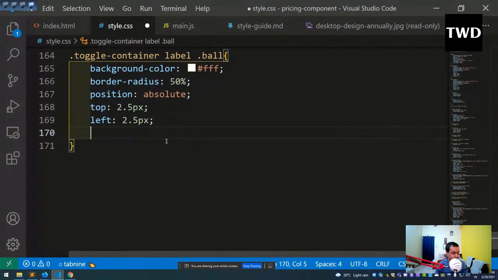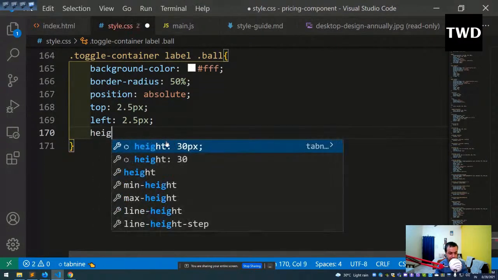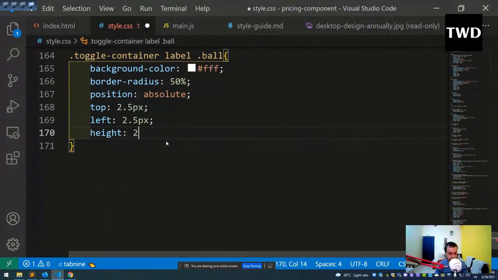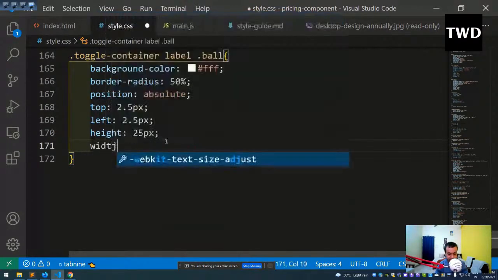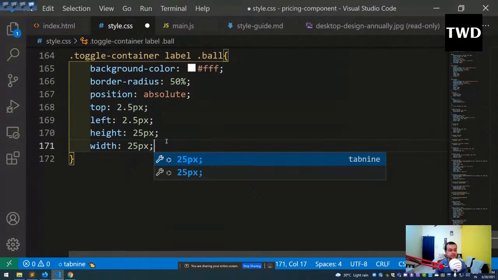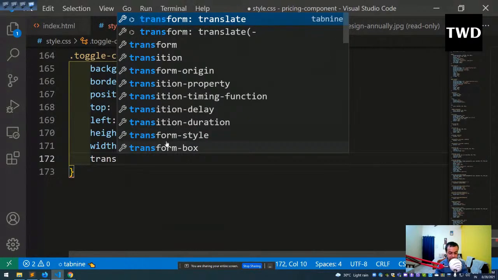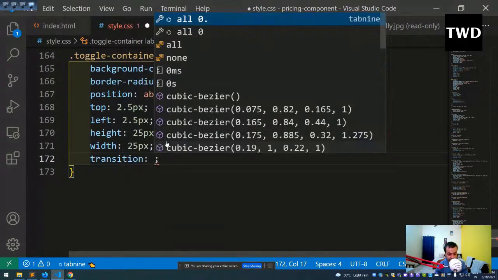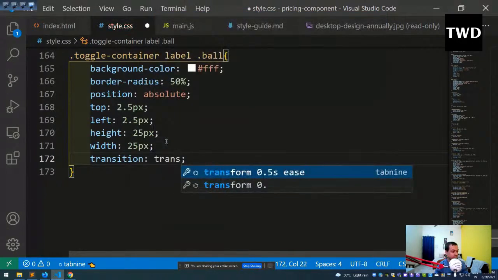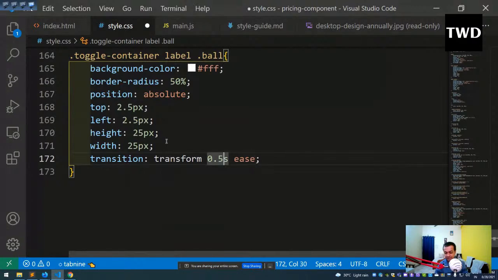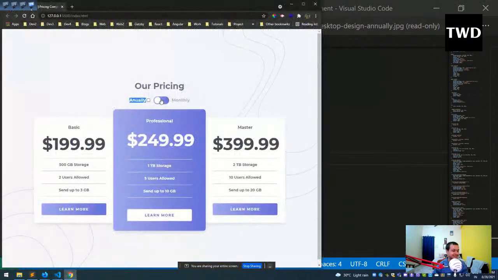So position absolute, so we are moving that ball. Okay, height is 25px, and width is 25px. Let's have a transition also. Transition is transform 0.4s. So let me save it and see the ball. So it is perfect now.